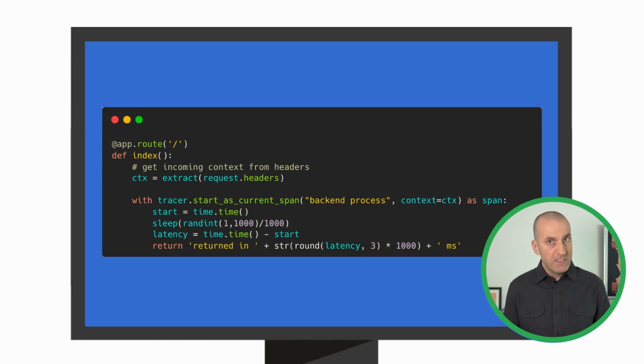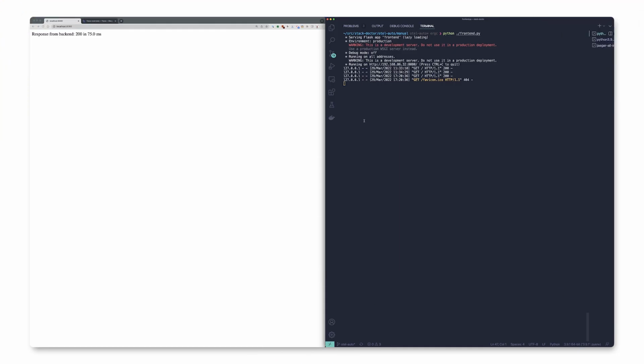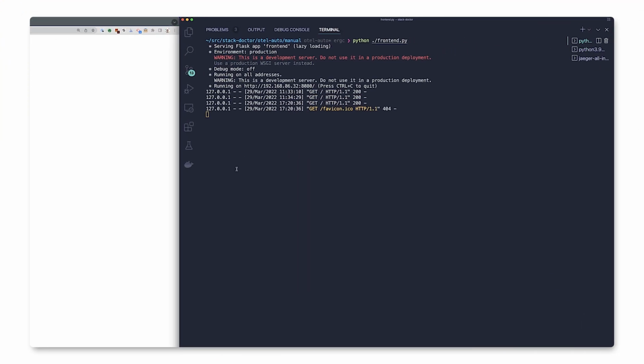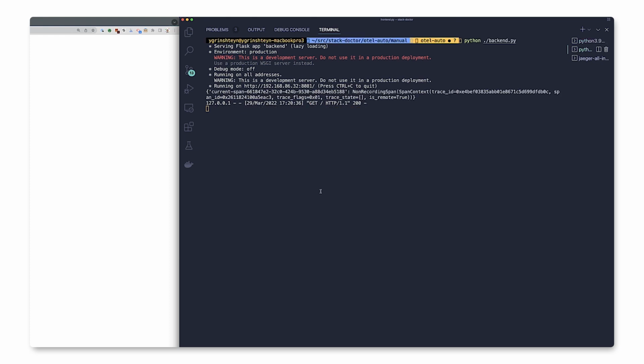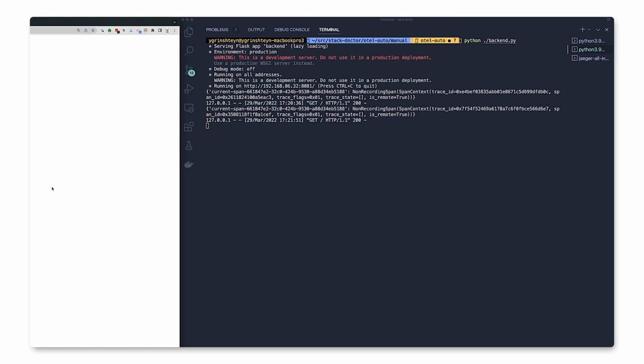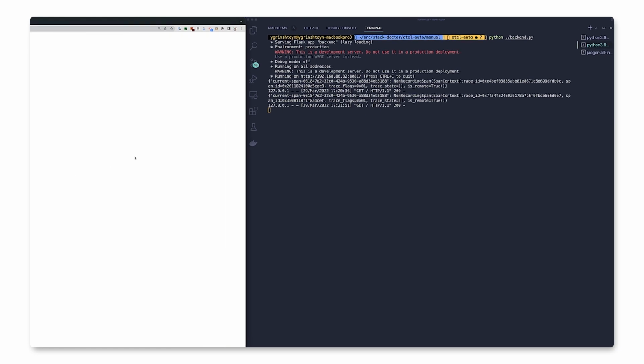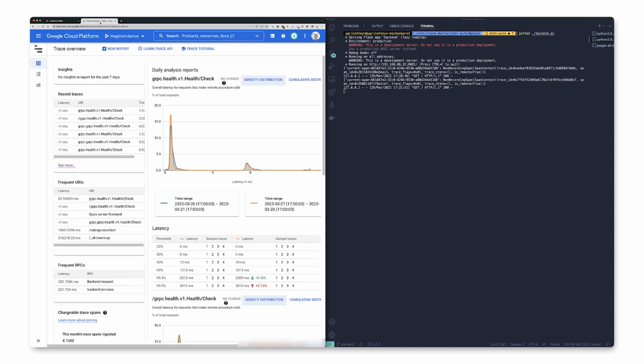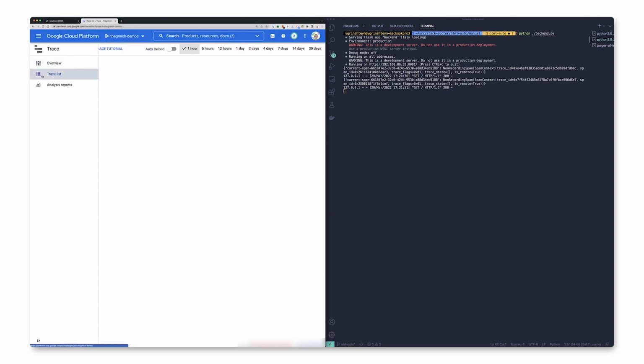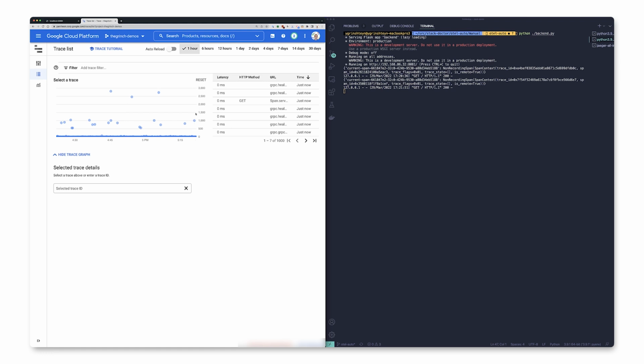Now let's run our services and inspect our trace in CloudTrace. In this example, we also have our front end running locally, but this time we're using the basic Python command. Our backend is also running locally using the same command. We can confirm that our application is responding by sending a request and confirming the response. Now we can go to CloudTrace and find the resulting trace in the trace list.